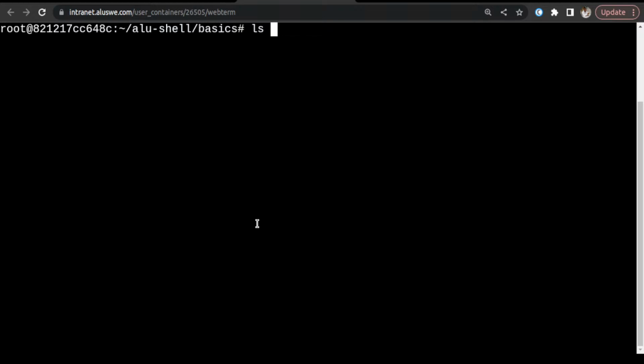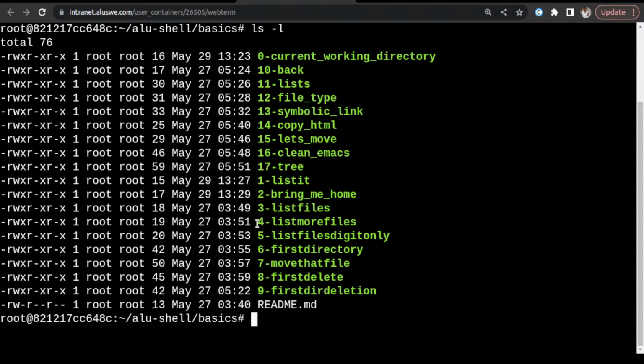Anything after the minus sign in Linux is called a flag. So minus L means long format. If you want to see the long format of the contents of this current working directory, you type ls space dash L for long format. If I enter now, you see the long format of this current working directory. It's showing me total 76, and this is the long format.